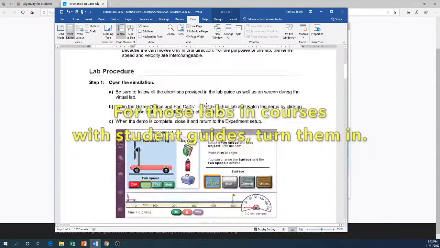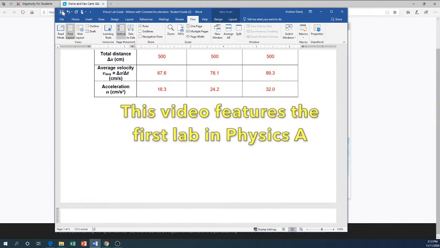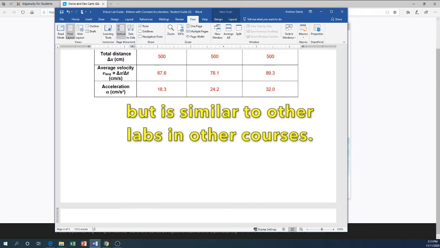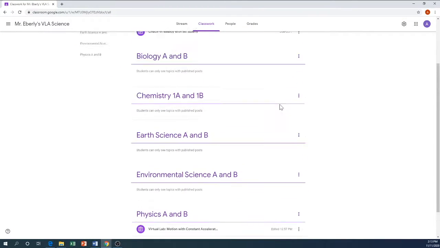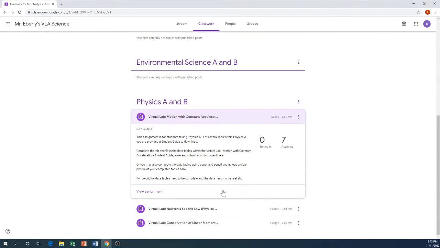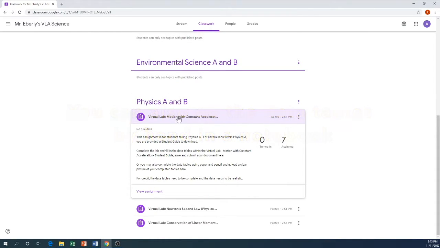You're going to turn this into Google Classroom. Make sure that all the data tables are filled in. If you don't have access to open up this Word file, I'm going to have an alternative, which is a Google document on Google Classroom. You should be able to find it under the assignments on the Science Google Classroom. You're going to put your submission there. Some more directions are right there.